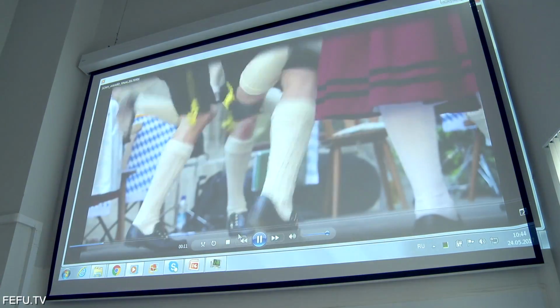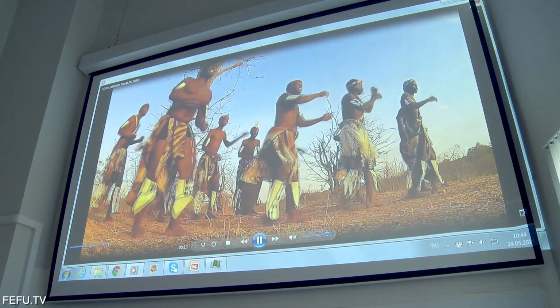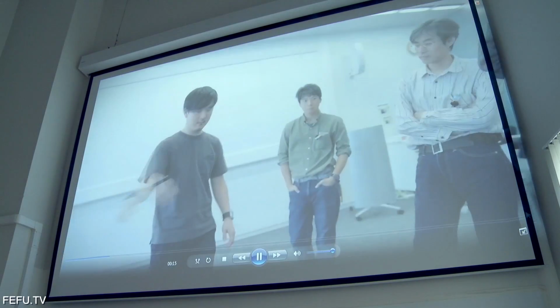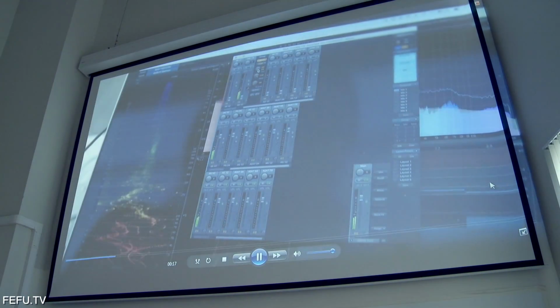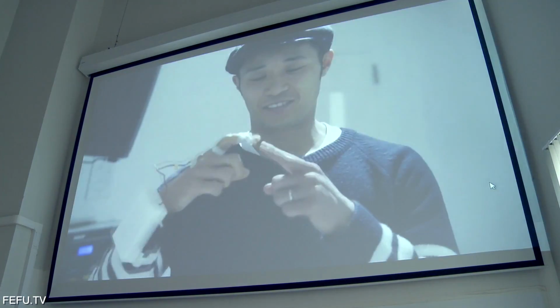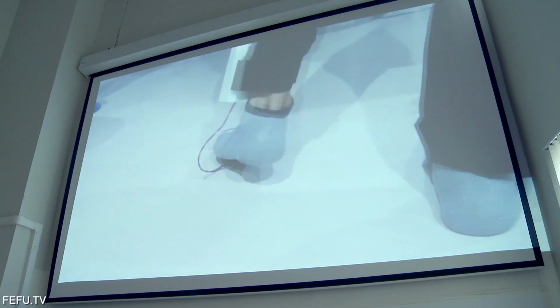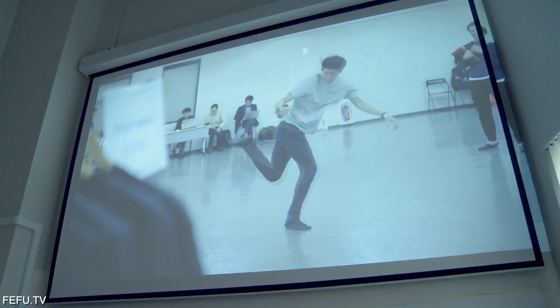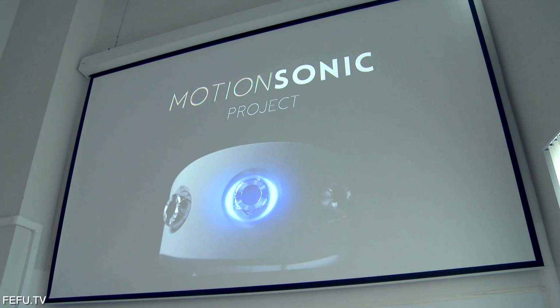Since the dawn of humanity, sound and body movement have been the basis of expression. Sony has been exploring the synchronization of the two, using technology to expand the boundaries of physical expression. Motion Sonic Project.